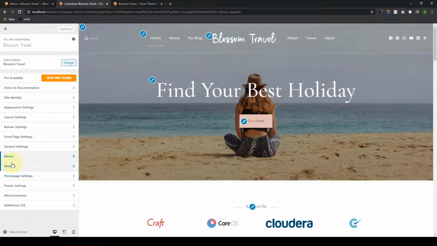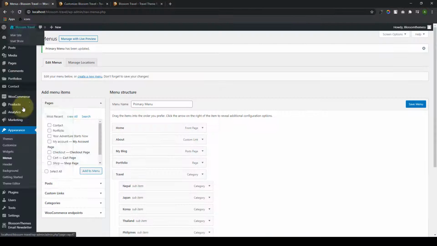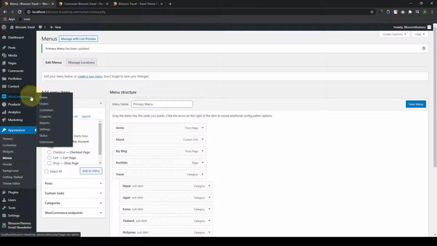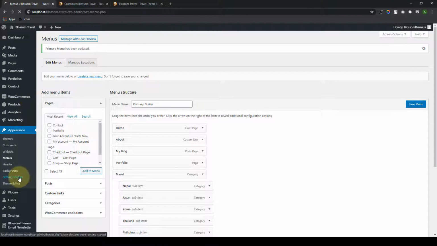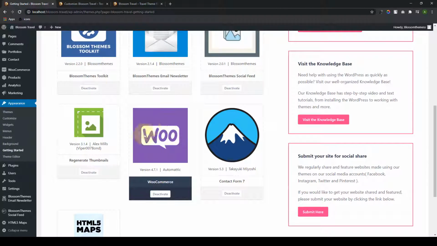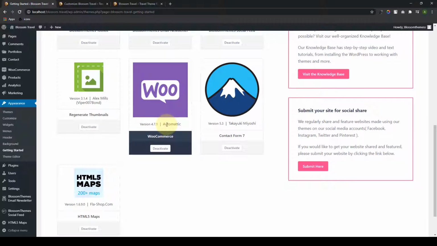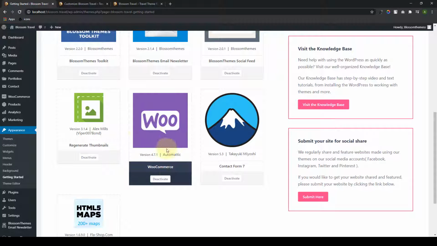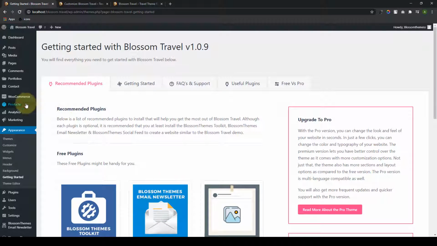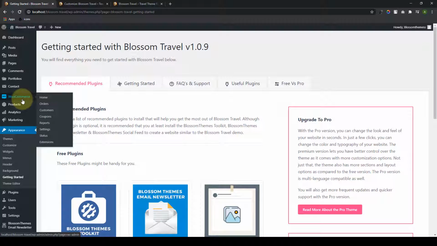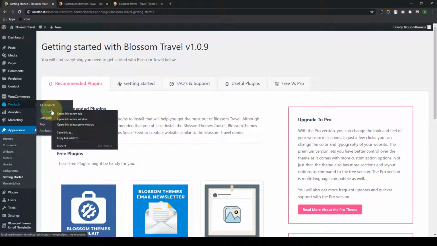So the next setting we have is the widgets, but before that, let's go ahead and create a shop section for our website. To create the shop section, you'll have to install and activate the WooCommerce plugin if you have not already. So go to getting started and make sure that the WooCommerce plugin has been installed and activated. After you have installed and activated it, it is going to be shown over here in the dashboard. So go to products and click on add new.